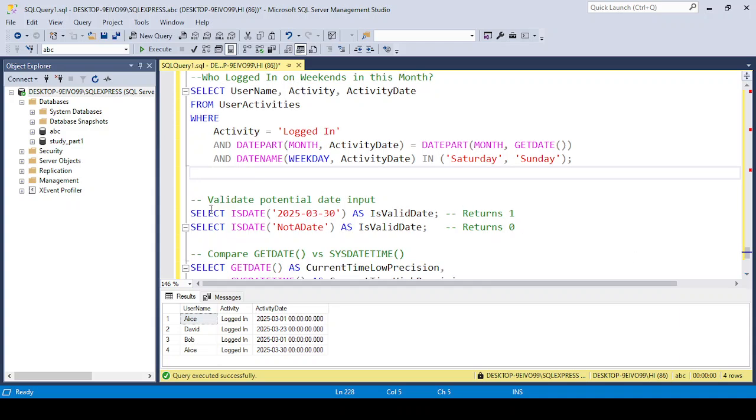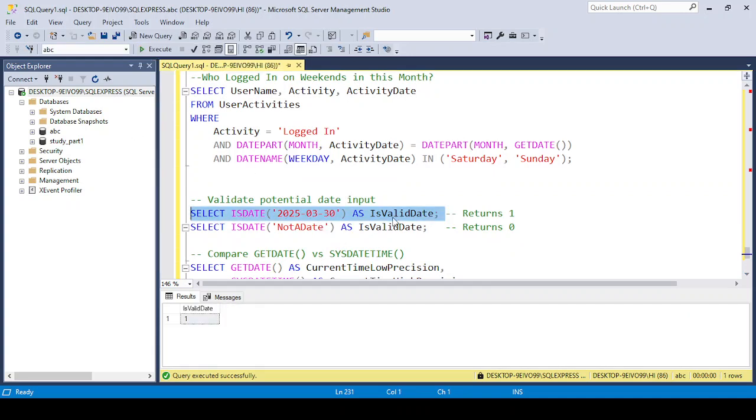I can also check for the valid date or not using isDate. So here, if I say 30th 3, it will return 1, indicating that it is a valid date. But if I pass a string, then it will show not a valid date. Let's say instead of 30, if I pass 32, then it will indicate that it is not a valid date. 32 is not possible in the day number. If I pass 31 April also, it will not work.